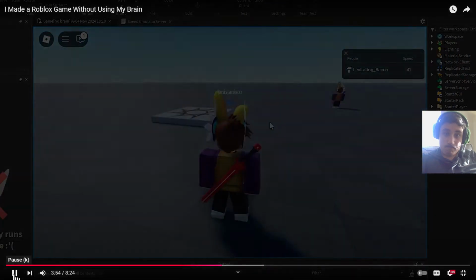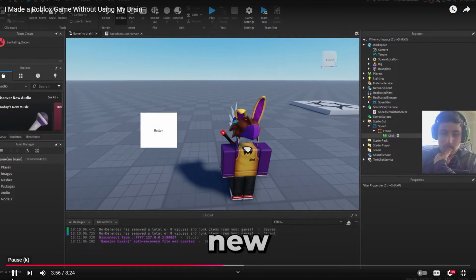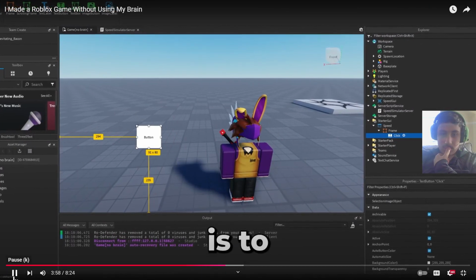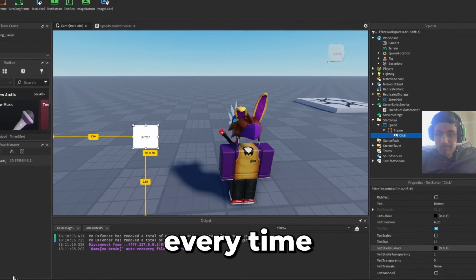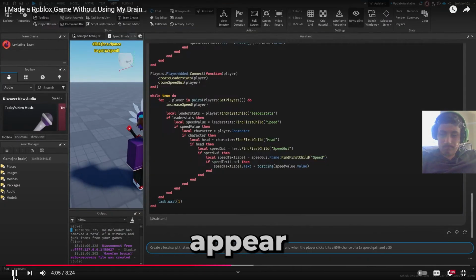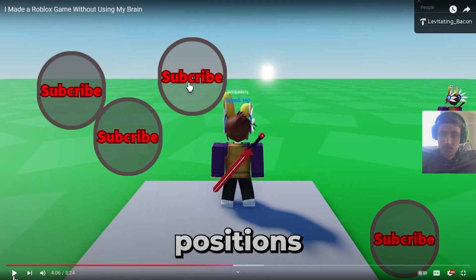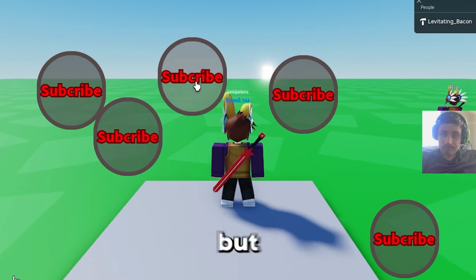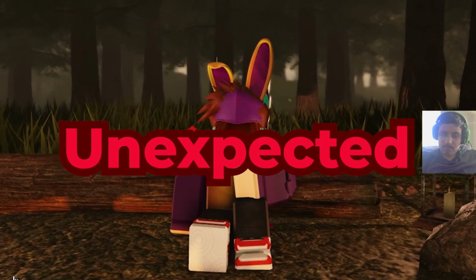Alright, let's see. I made a new button and its purpose is to give you more speed every time you click on it. I asked the assistant to make the button appear in random positions. So you're asking it to make random buttons on the screen to get more speed. But something unexpected happened.